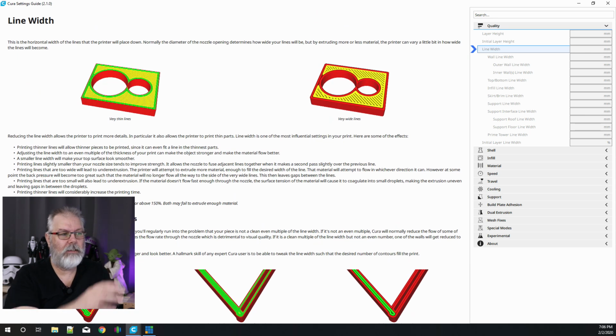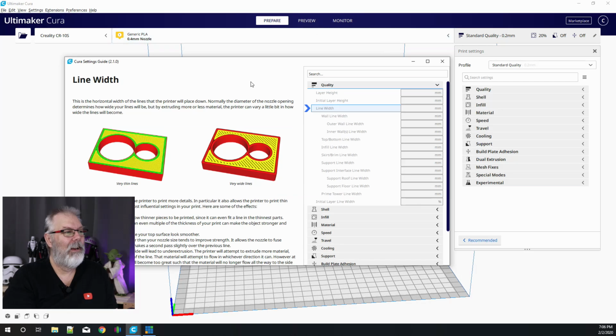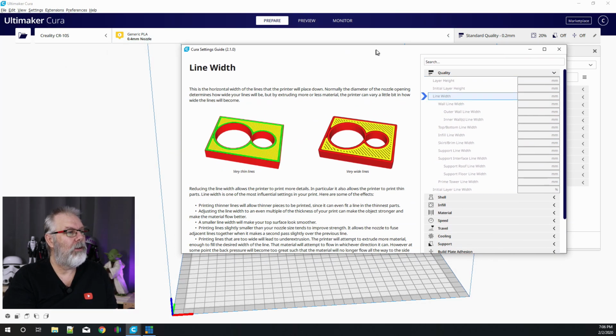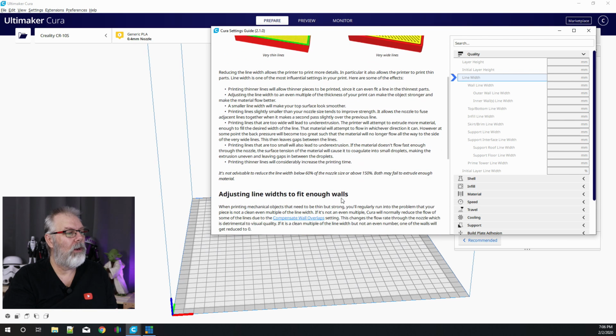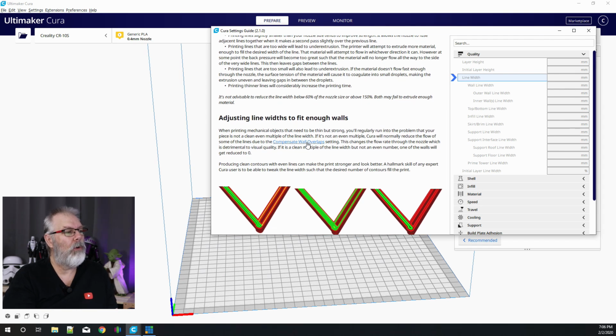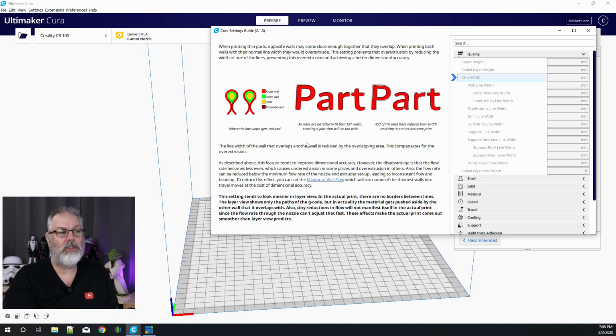Now, the other thing that this settings guide has is these little links, like you'll see down here. My head's in the way, so I'm just going to move this over a little bit. We're going to scroll down, and you can see where it says compensate wall overlaps. If we click that, it'll take us directly to that particular entry in this sort of encyclopedia. So it's really good for seeing exactly how things work together and how they affect your prints.